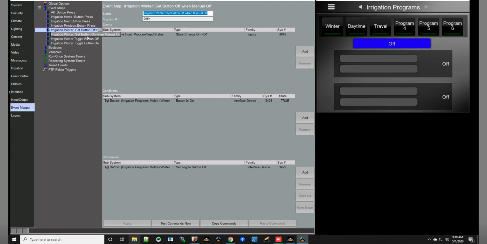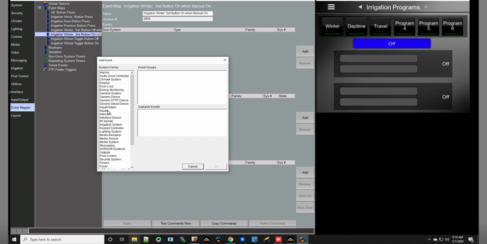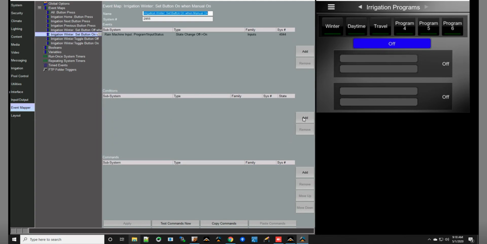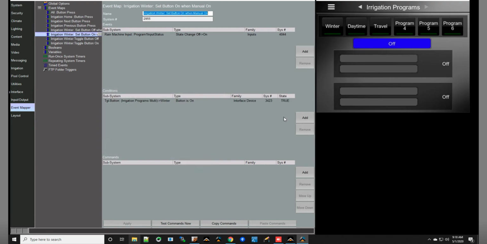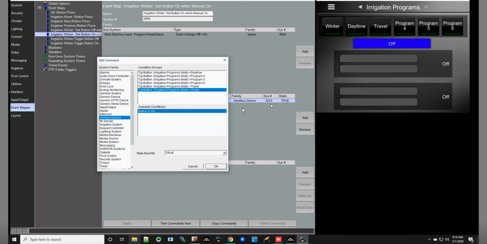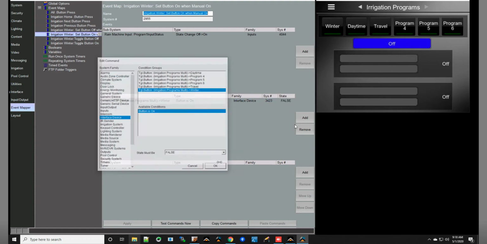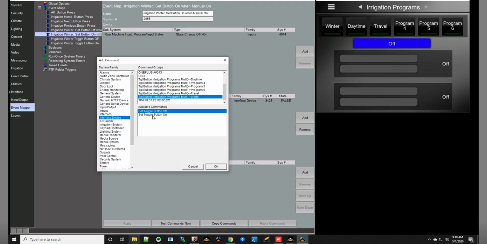Let's do this again for when somebody switches the program from off to on. So again, if the input state changes from off to on, and we only want to do this if the button in this case is not true, which means the light is off, we want to go ahead and toggle the button on.